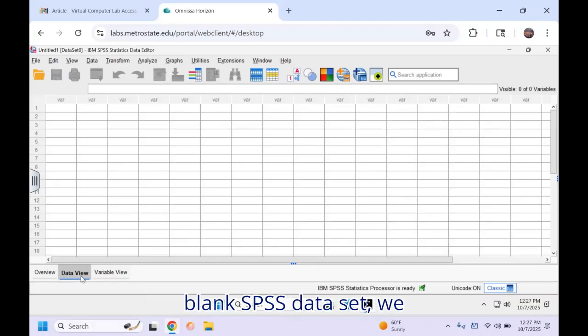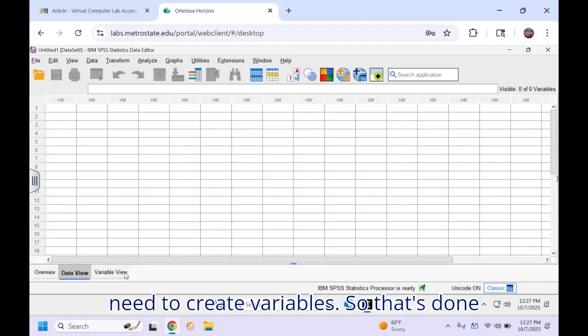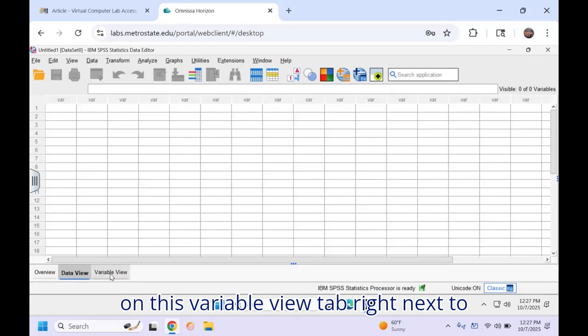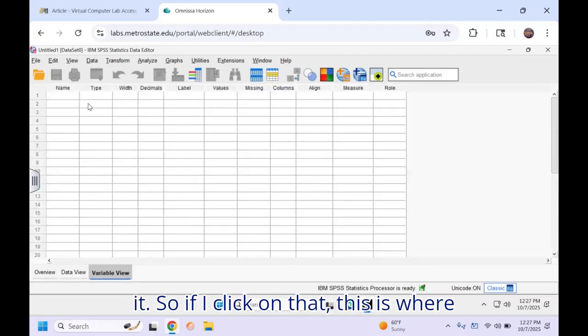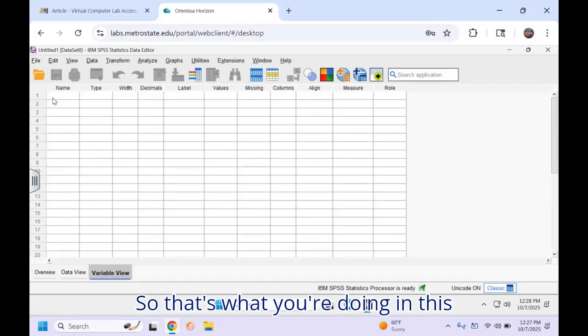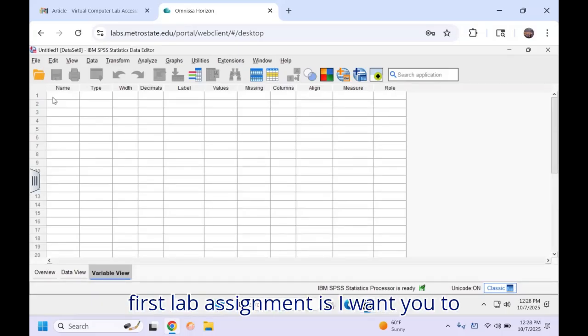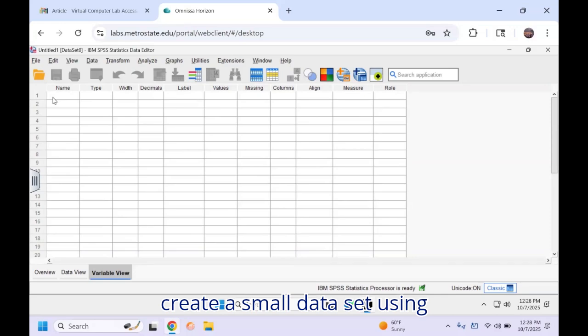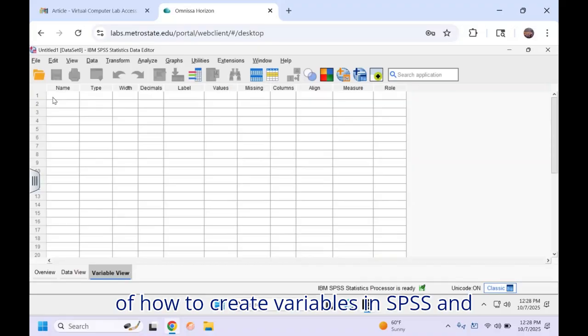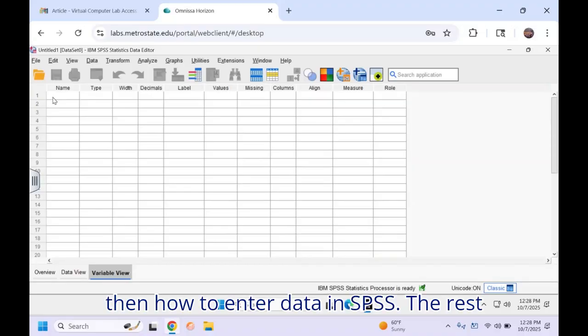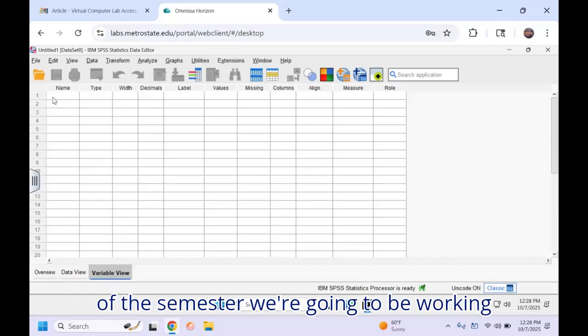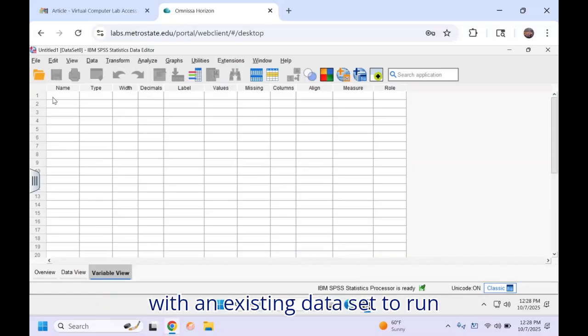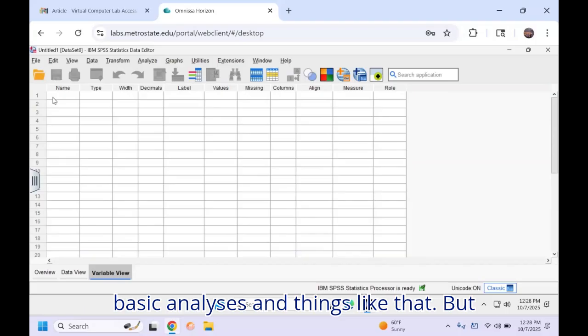If we're starting with a blank SPSS data set, we need to create variables. So that's done on this variable view tab right next to it. So if I click on that, this is where we create variables in SPSS. So that's what you're doing in this first lab assignment: I want you to create a small data set using SPSS just to give you an idea of how to create variables in SPSS and then how to enter data in SPSS. The rest of the semester, we're going to be working with an existing data set to run basic analyses and things like that.